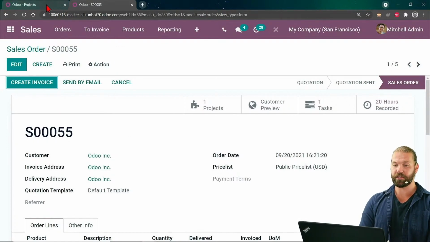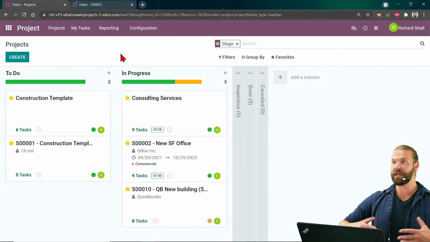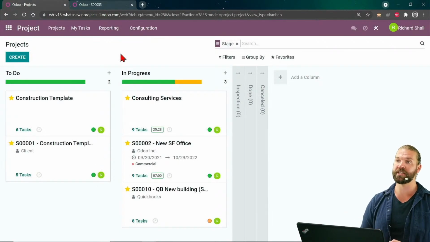So that is essentially the biggest aspect, the biggest changes coming in version 15 with projects. We're always looking to find ways to improve them. So if you have any questions, let us know.